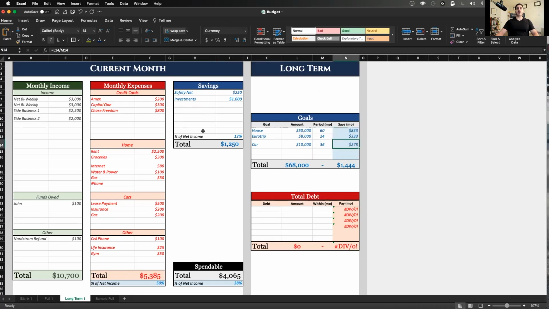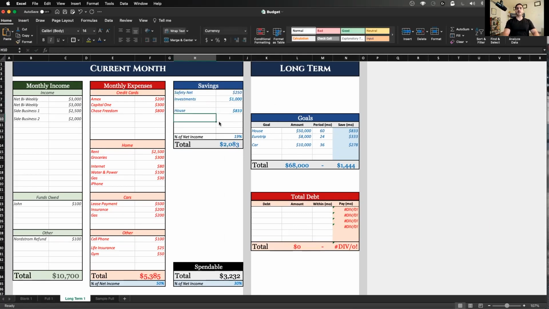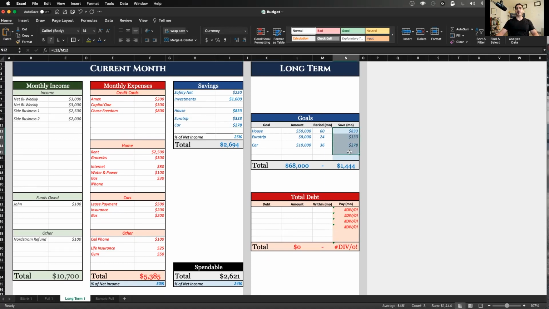So we're going to go back to the left side here, right? Into the savings box. And we're going to add these things. So the house, $833, Euro trip, $333. Car, $278. Right? You see how we're taking the information from our goals and adding it to our savings, in addition to our safety net savings, our investments, and whatever else that we want to save for. Okay.